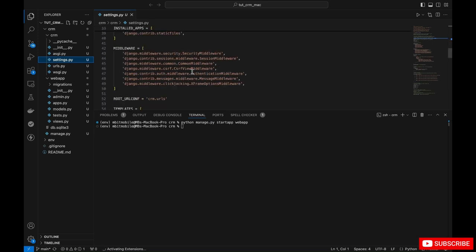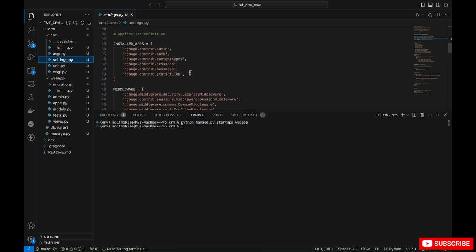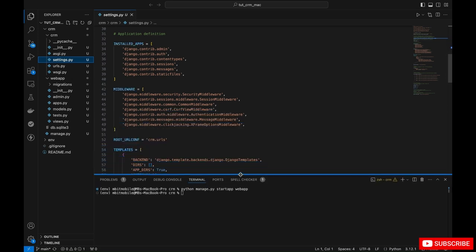Now we need to register this webapp in our project. So, to register we need to add it to the list of INSTALLED_APPS in the settings.py file. It is part of the Django framework ecosystem. While registering the app, be careful that the name of the app must be inside inverted commas and must end with a comma, as I show here.